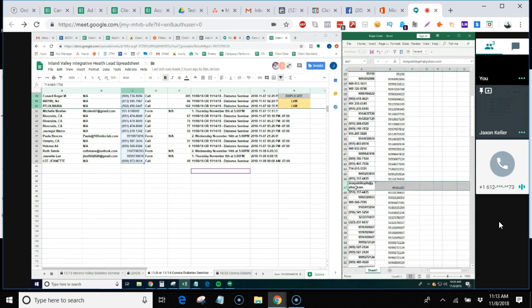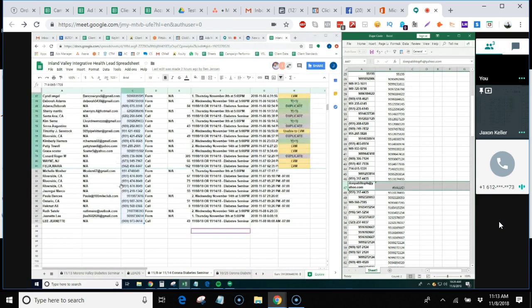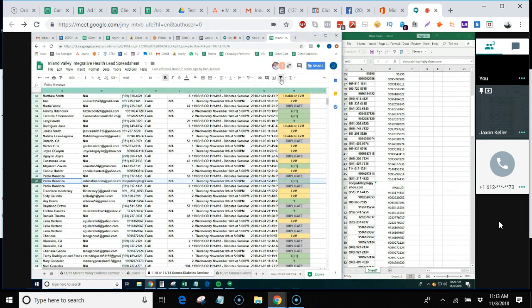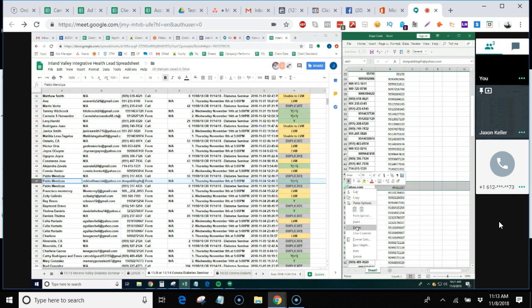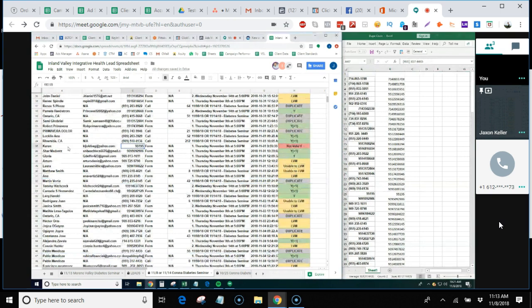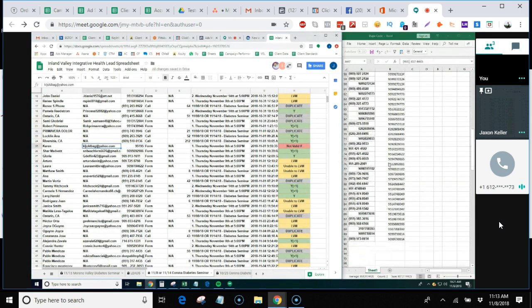So if there's an email like this, I go and check it. So, for example, this email is a duplicate of Pablo. Okay. So, I'm going to delete the email. This one, it's clearly not a full number. But it does have a valid email with it, so I'm still going to count it as a lead. Gotcha.